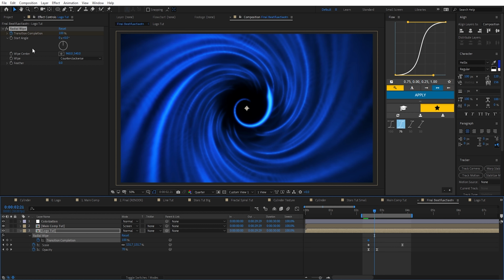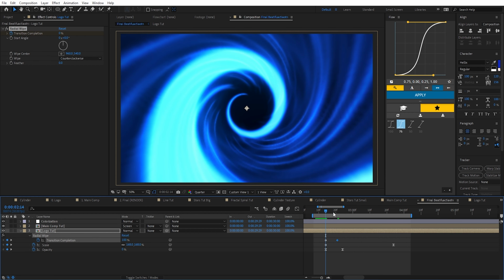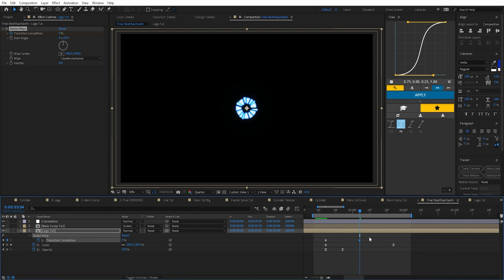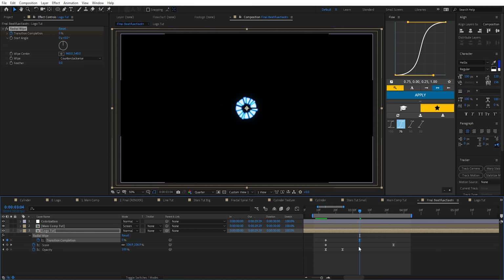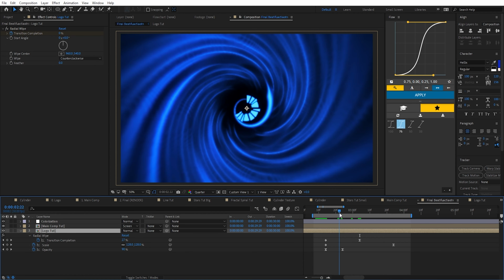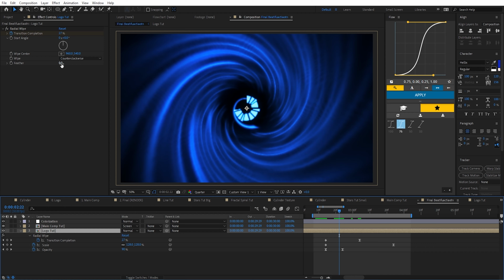We'll set that to be the first keyframe. And then over here, we want it to be revealed. And we'll go forward by maybe 20 frames. Hit F9 to ease that. And we'll do 75%. You probably know by now, 75% is my favorite number. And we'll also increase the feather, so we get this smooth transition.